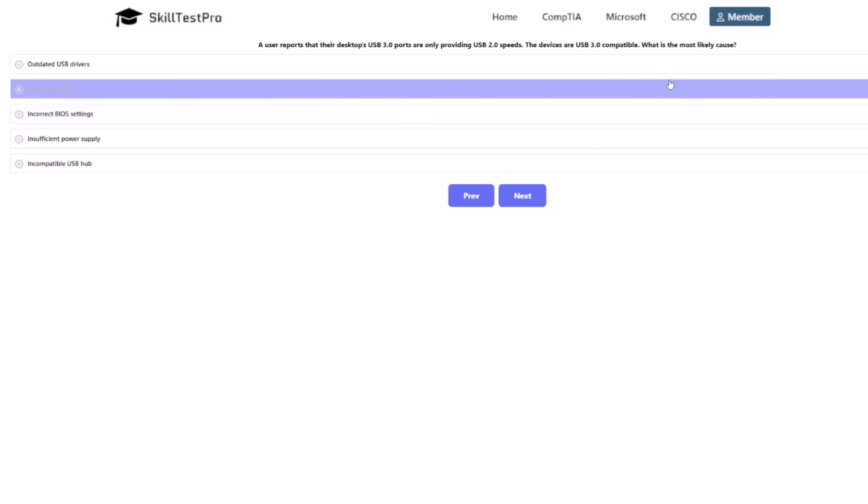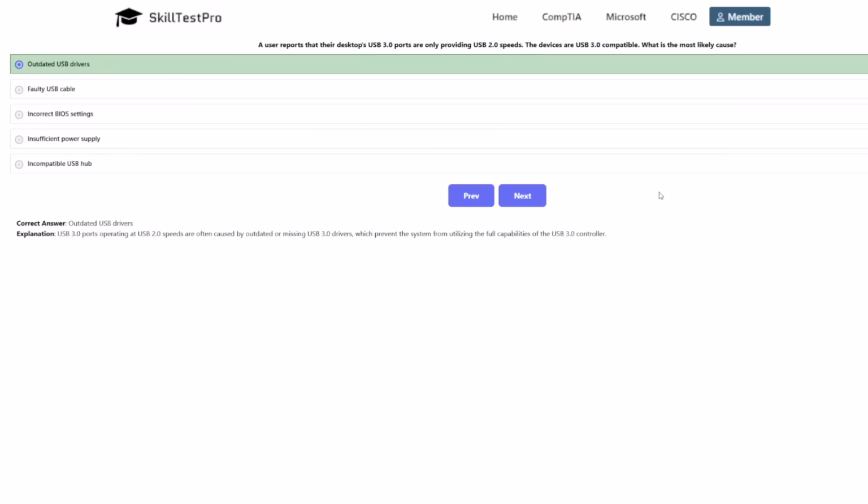And the correct answer is number 1. Reason being is because USB 3.0 ports operating at USB 2.0 speeds are often caused by outdated or missing USB 3.0 drivers, which prevent the system from utilizing the full capabilities of the USB 3.0 controller.